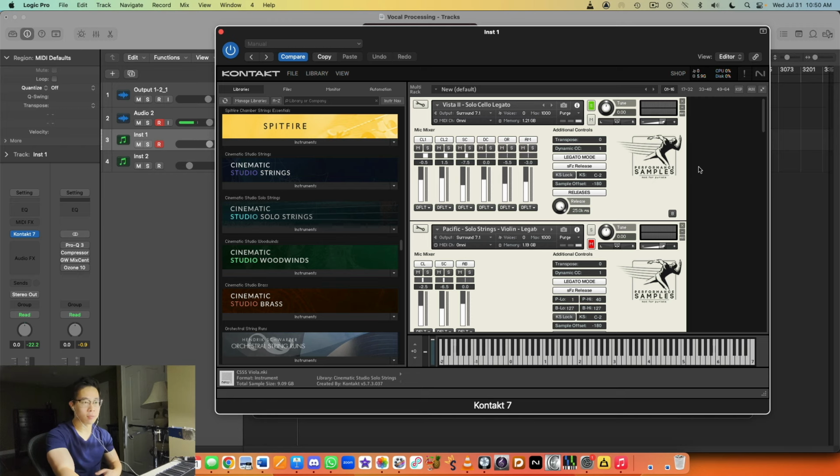Now, I've been a long time user of Performance Samples libraries ever since I got Vista. The original Vista library has been really, really useful for me. It has a really easy workflow for me. And the other libraries that Jasper releases are really no exception. So the newest one at the time of this recording is the Vista 2 Solo Cello Legato.